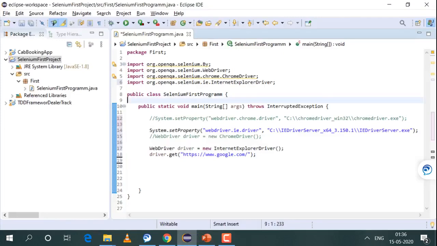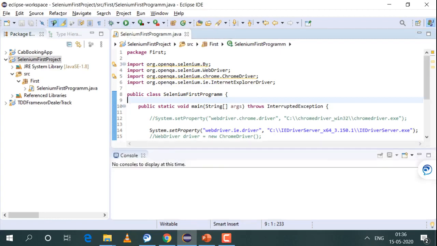Go to Eclipse. Now I'll try, or let's run this code and try to execute this code. I'll just click on run button. Now let's see what happens.